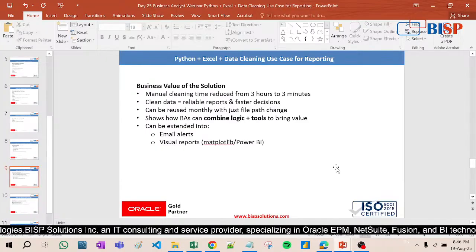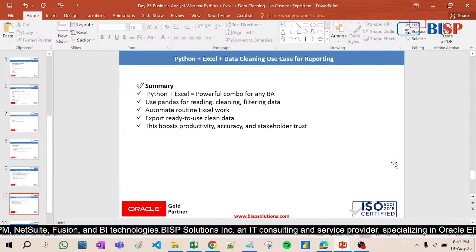Now what is the business value? We are reducing your time, and since it's clean data, reliable reports will be created, faster decisions, and this code can be reused also. That is the main thing. It shows how a BA can combine logic plus tools to bring value. And finally these are our key points: Python plus Excel is a powerful combo. Then use pandas, and I have also given you my real-life project scenario.